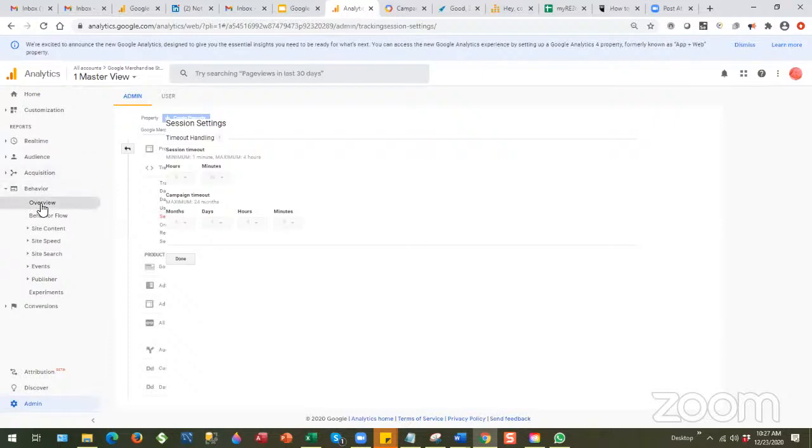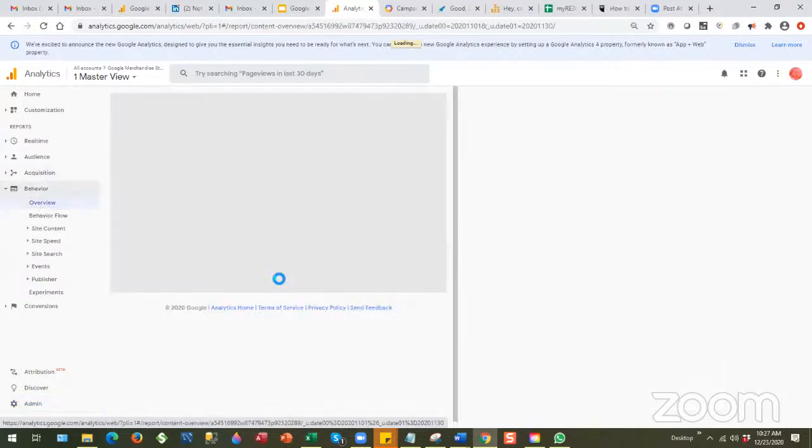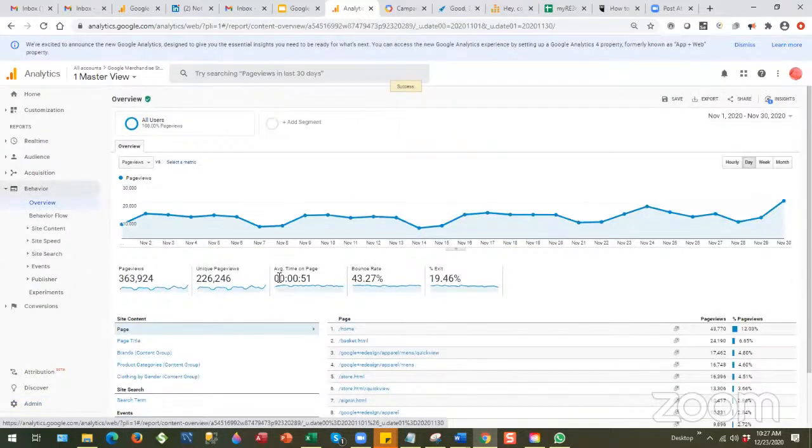Continuing with our behavior key metrics, moving on to the average time on page. The average amount of time users spend viewing a specified page is the average time on page. Bounce rate, we know, is the percentage of single page sessions in which there was no interaction with the page. Then the percentage of exit is nothing but the number of exits divided by the number of page views.